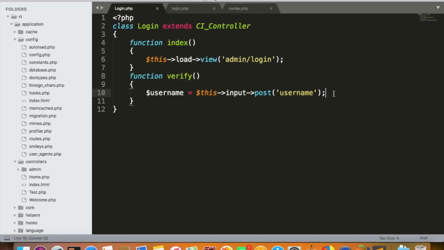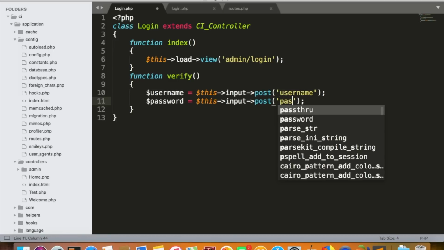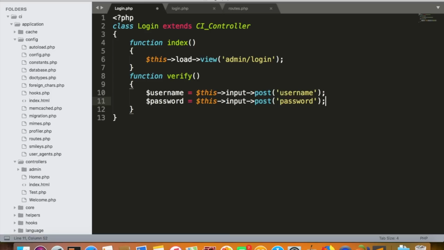So we grabbed our username, and similarly we'd like to grab our password, $this->input->post('password'). There is also a process of validating the form, which I don't want to discuss right now. I just want to guide you through basic CRUD operations checking from the database. So we have the username and we have our password.